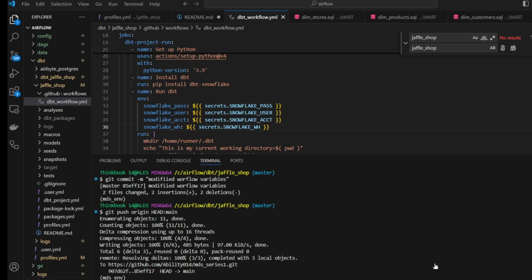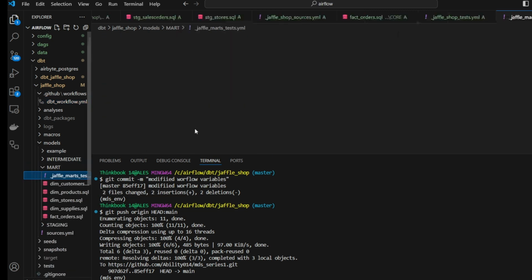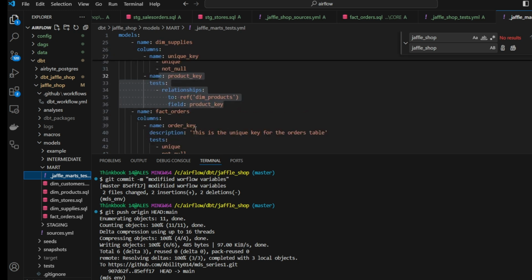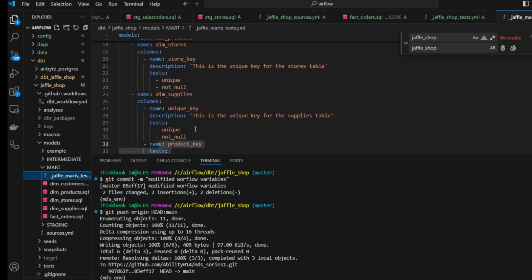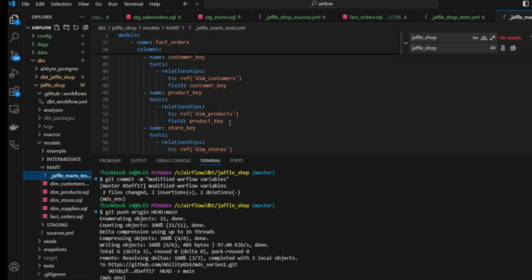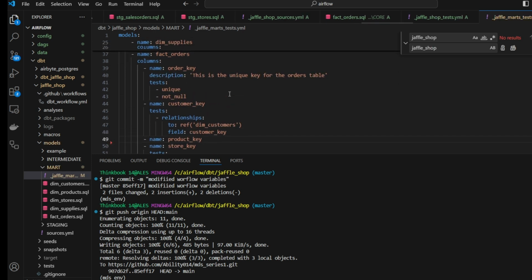So now let's go to our test. So models, I think that's on our Mart layer. Yeah, this. So we're going to remove that test. Where is it again? I think it's under fact orders. Yeah, this product relationship stuff. So I'm going to remove this so it does not affect us.